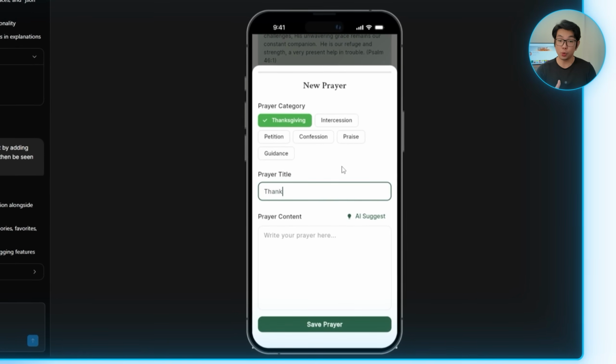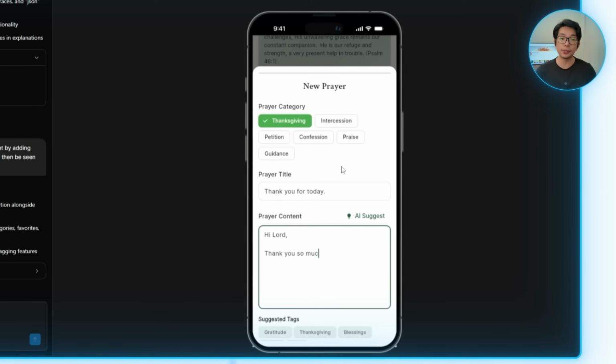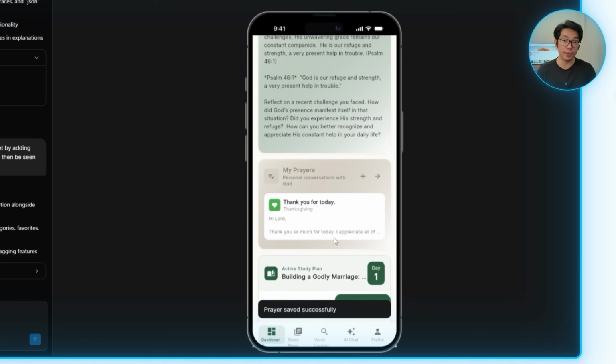I want to see how this works out, of course, so I'm going to type a short prayer here and then I'm going to save it. And doing that makes it appear right alongside the devotional content. Now, this widget blends daily guidance with personal reflection, giving our users a place for both inspiration and their own voice.